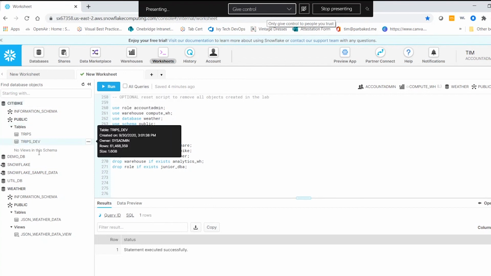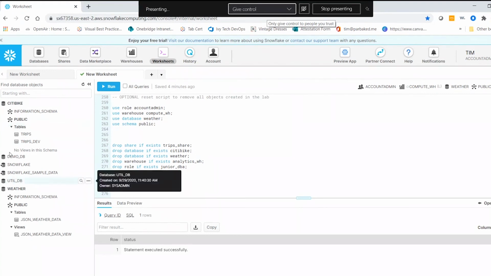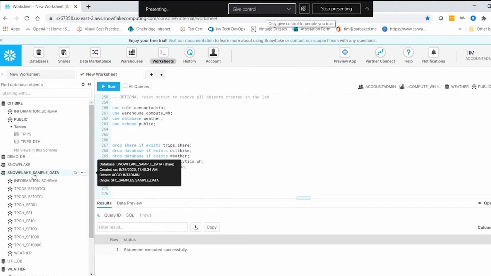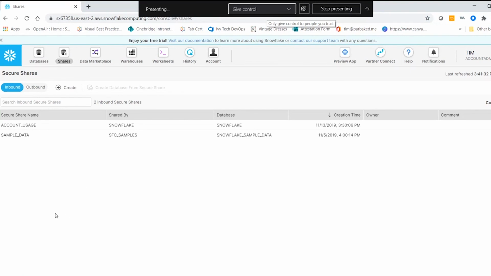If you're still out here in account or wherever, if you click on the snowflake up in the top left corner, you'll get your left menu back, and you'll see the snowflake sample data. We're going to click there, and we're going to click on shares. And so we see here we do have this account usage share, and then we have the sample data sitting there.